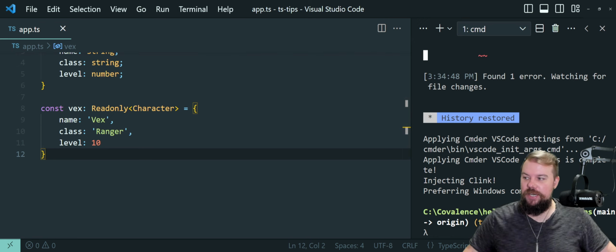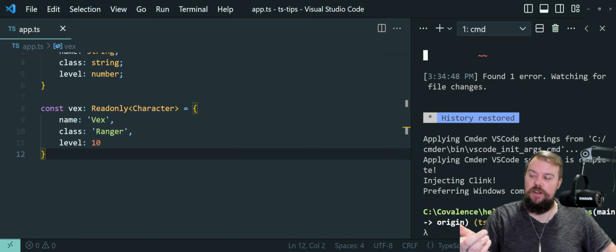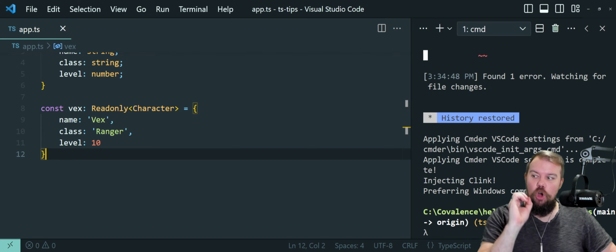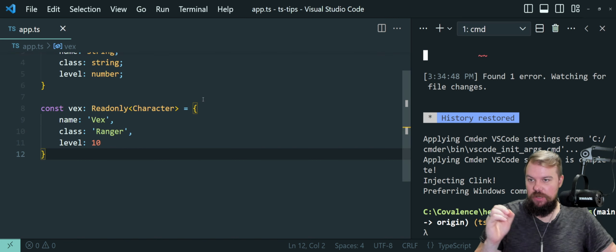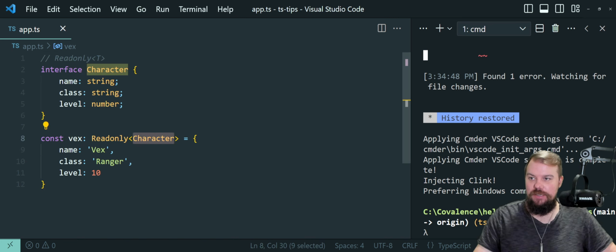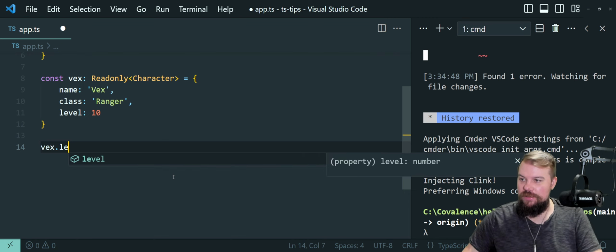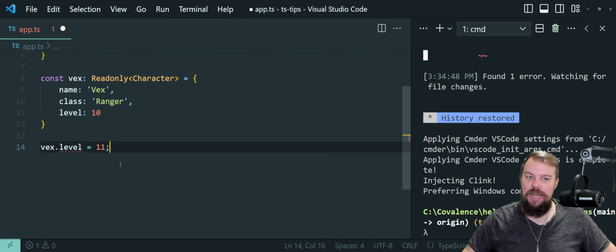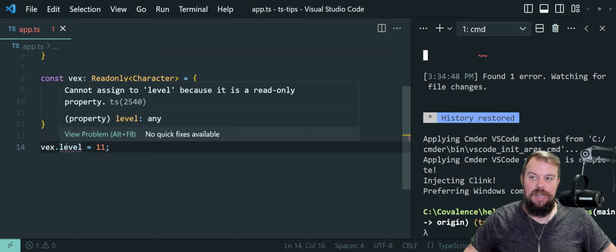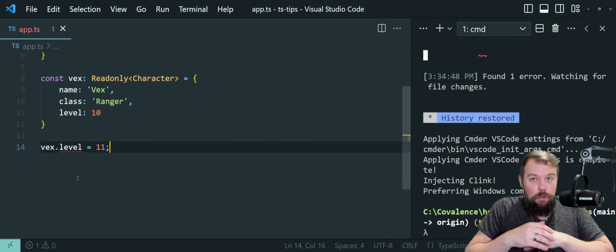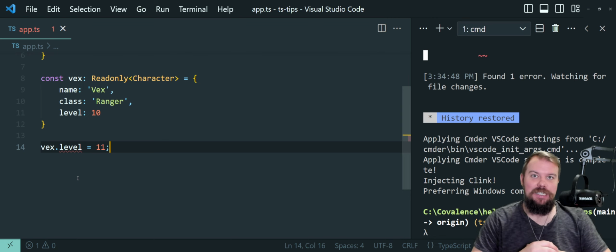So in this example, we have our character interface once again, but this time we're creating a variable vex that is a read-only character type, right? And we do that with my lovely little syntax right here. Remember, the character is this T that's getting put into the read-only generic utility type here, right? So now that we've done that, what this means is I cannot come down here and say, hey, Vex is leveled up to a new level of 11. I get a compiler error that does say, cannot assign level because it is a read-only property. This will prevent us from making errors in our code if indeed this object of information is meant to be only read and manipulated and not actually assigned new values, right?